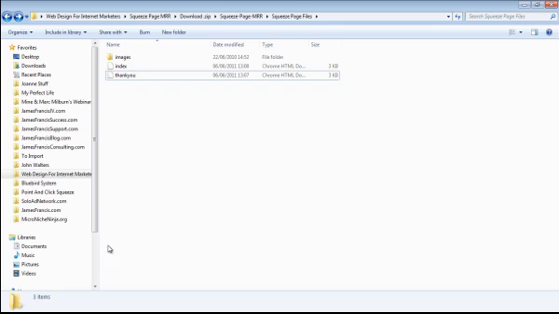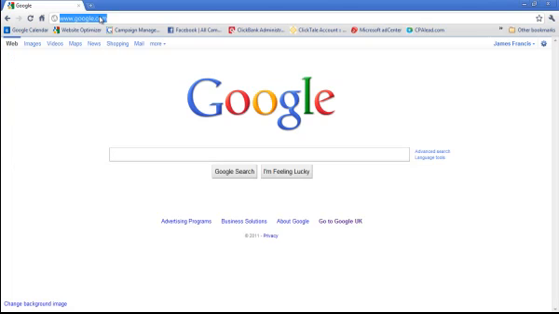So what you need to do now is actually, if you have something like FileZilla, that's completely fine. If you want to do some kind of FTP magic with that, that's completely fine, but I'm going to show you an easy way to do this without having any kind of FTP software. And what we need with that is to go to yourdomain.com, whatever your domain would be. So for this example, let's go to webdesignforinternetmarketers.com.